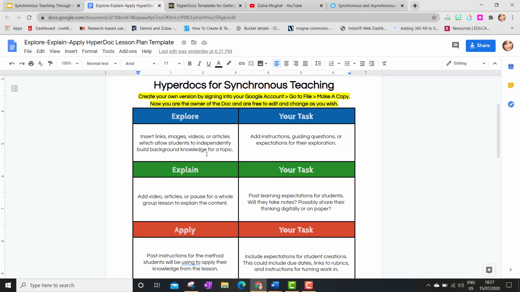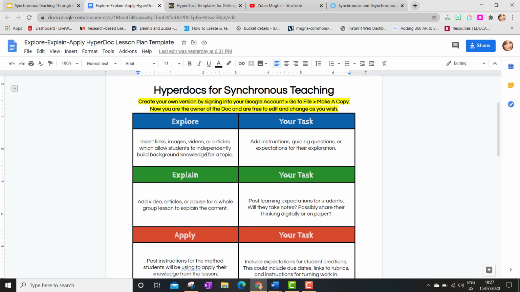Now let's see how I have implemented explore, explain, apply of Hyperdocs for teaching. Now this is synchronous teaching. You could do it for any kind of teaching, I would say. Hyperdocs for face-to-face teaching, Hyperdocs for remote teaching.